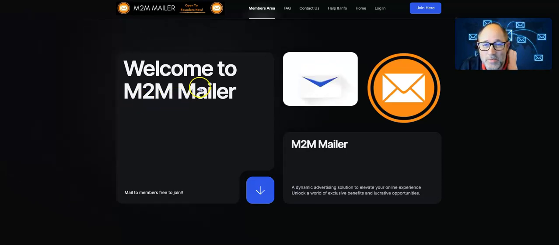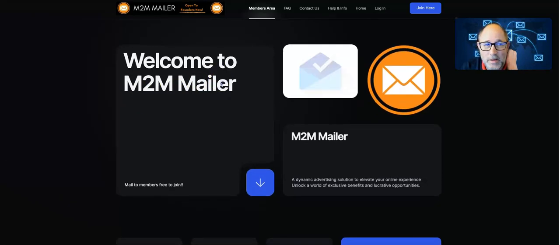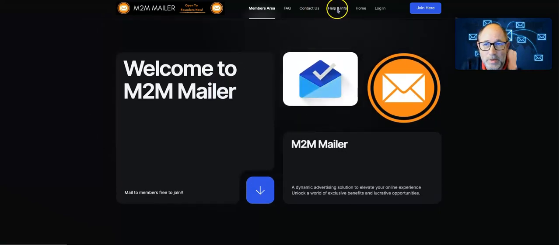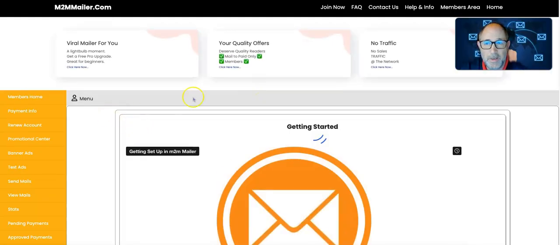So how it works is, once you've joined and you log in, you go into your dashboard. Just as an example, we'll go to the members area. I think I'm logged in. Yes, I'm logged in already. And you'll see here text ads. Now, as a free member, you'll earn one text ad credit every time you click one of these text ads.